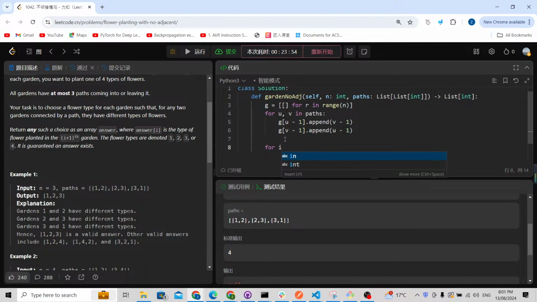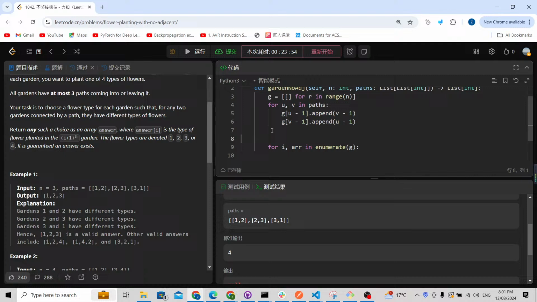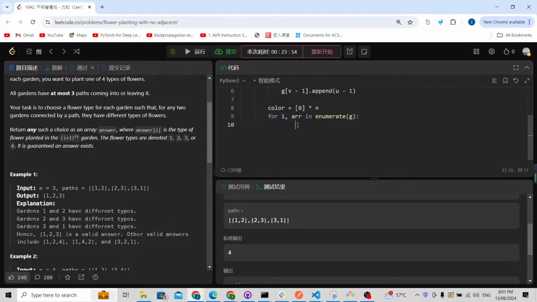We just need to enumerate the graph, the index and all the nodes inside an array. So for i, array in enumerate the graph g. Now we want to check the color, but before that we need to initialize the color array, because finally we're going to return this color array. So it's going to be 0 times n. For color i, so for color 0, actually it means the node 1.